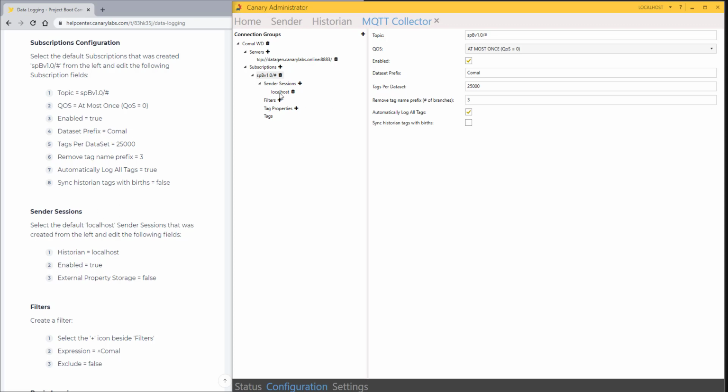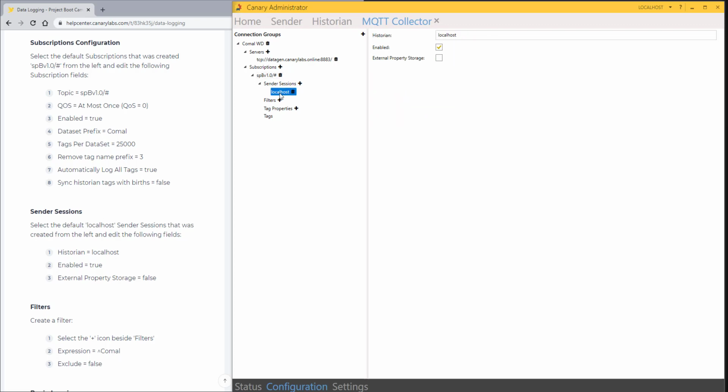Where are we sending the data to? This is telling the sender where the historian is. Easy enough. We'll leave it as such.